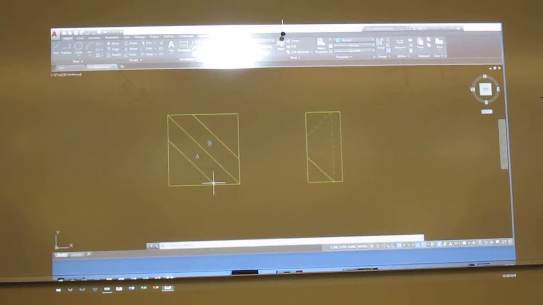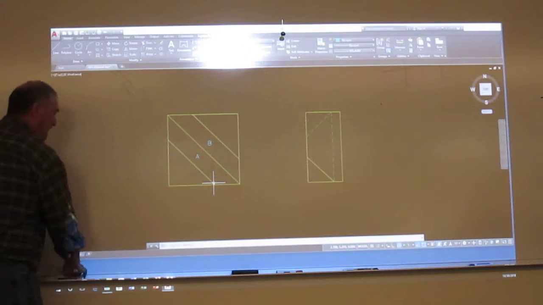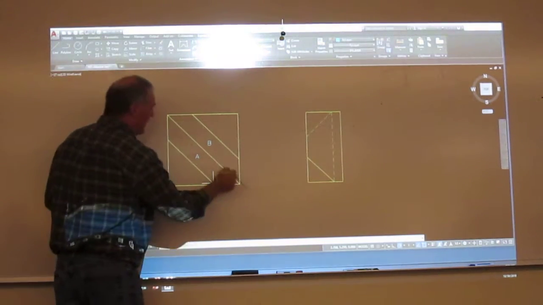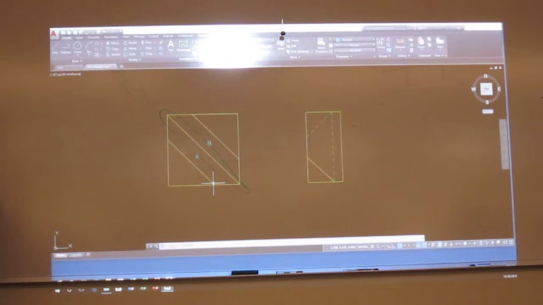Okay. We need to display this cut true size and shape. Focus on the line that is common to both planes. So what we're going to do here, folks, is we're going to look at this line only, because that line is common to both plane A and plane B, correct?